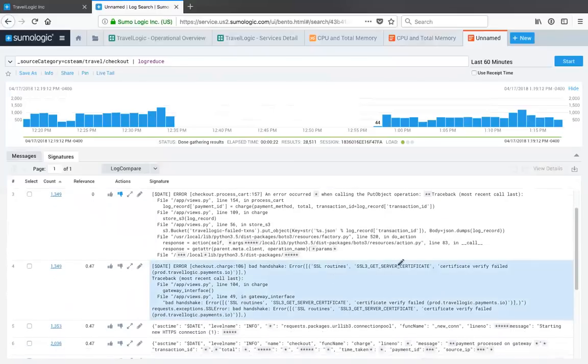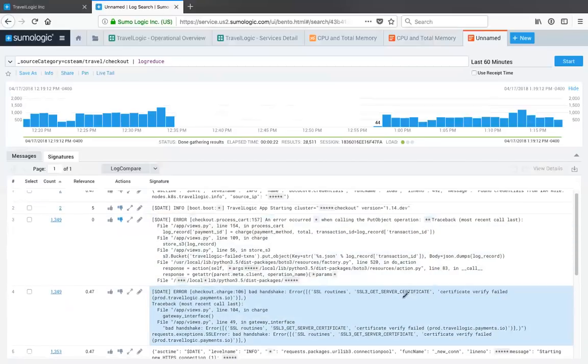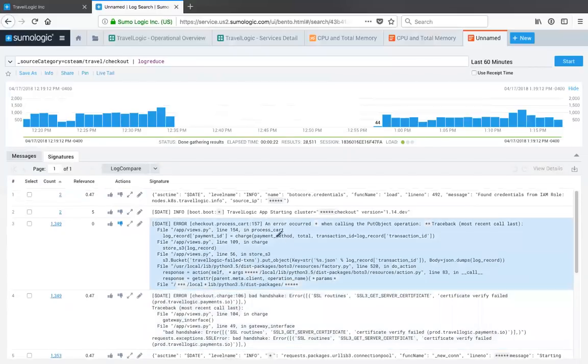If you remember, I was getting that SSL certificate issue. So it sounds like there's some sort of issue with the certificate itself. And if I look here at those that are happening only a couple of times, I probably find the culprit right here. Look at this guy. Travel Logic app starting cluster. It's starting my checkout node, my cluster checkout. And what I noticed is that it started version 1.14 dev.